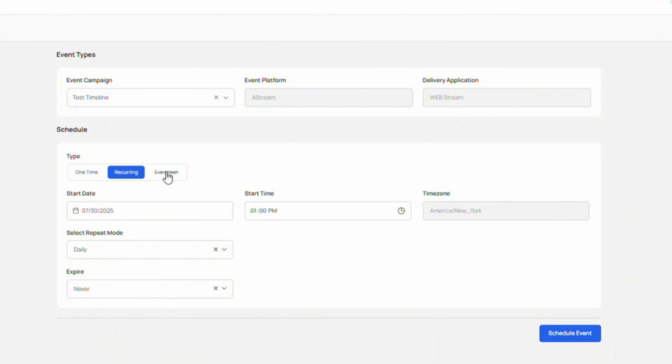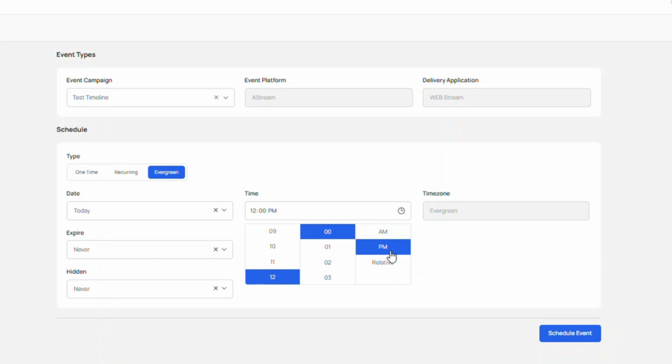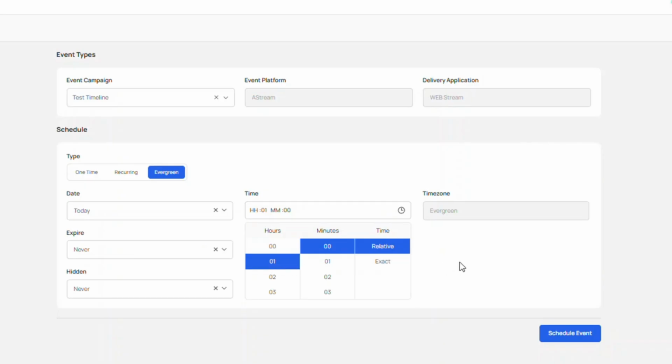And if you want to schedule an evergreen event, you just have to select the start day. We have it set to today, the start time 12 p.m., or you can also select relative, and you can schedule this, let's say every hour, that's hourly. Expiration set to never, and then click on schedule event. That's how you are going to schedule an event using an AStream campaign.